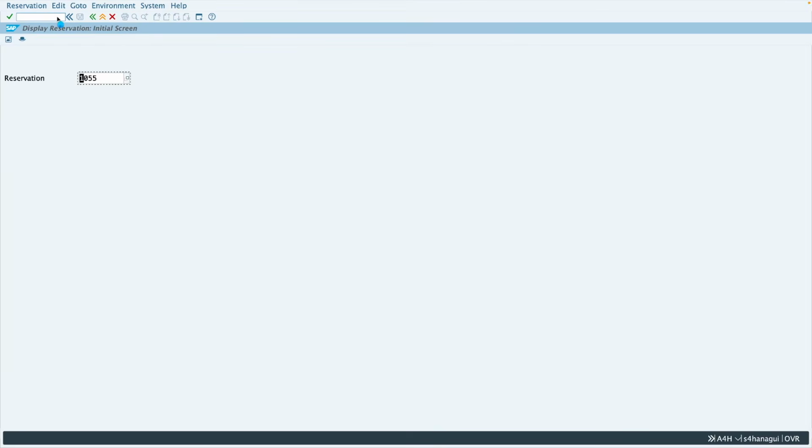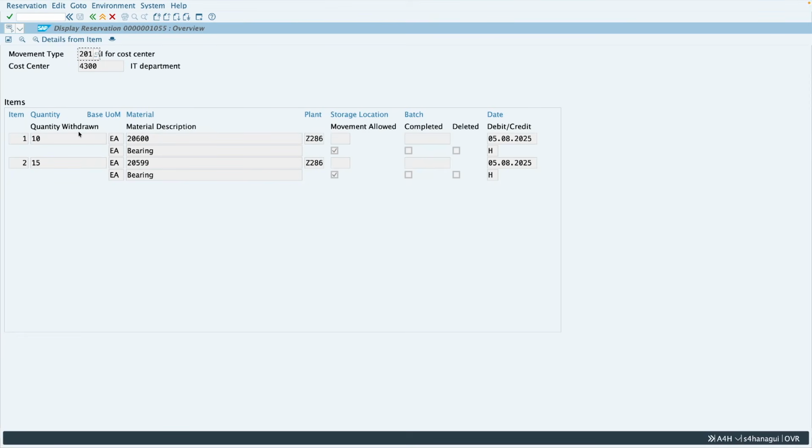You'll have to enter the reservation number, and here in this display screen you can see all the items which you added. But you have one more piece of information available in this screen, and that is how much quantity has been withdrawn against this reservation. When you post any quantity against this reservation, then below this particular block you will see a quantity getting displayed, and that will be the quantity that you have already posted against this reservation line. We'll see how this display changes when we post this reservation.